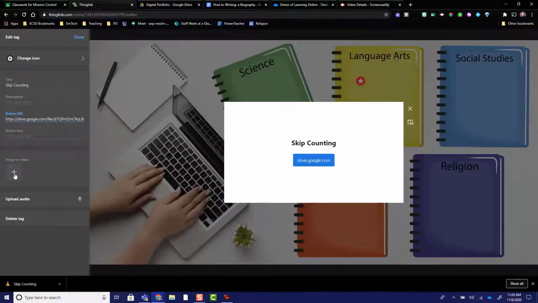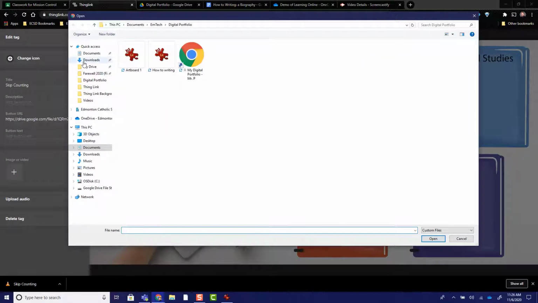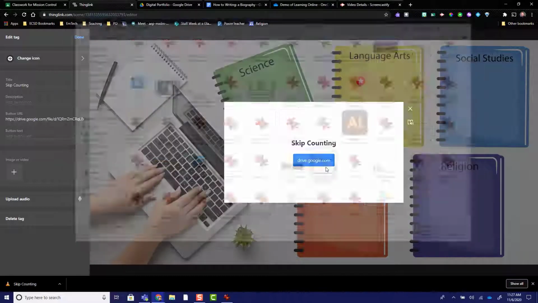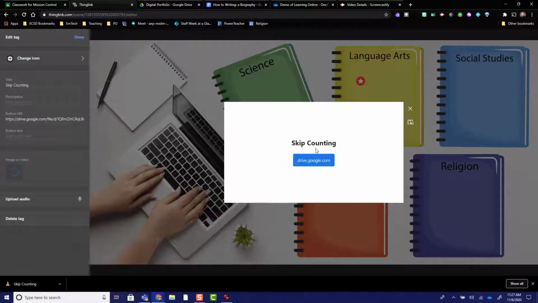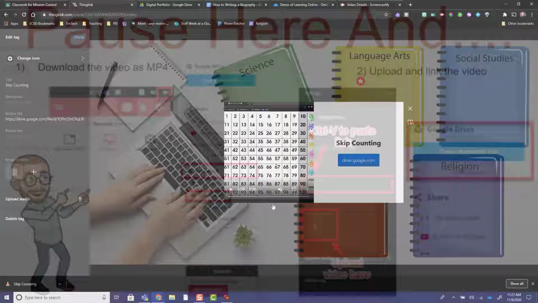I go in and I add my image or video, but I have to find where I saved it. So again, mine is in my downloads folder. Yours will be, if you're on a Chromebook, yours will likely be in your downloads folder, or if you saved it somewhere else. But find that video. There's mine right there. And I'm going to click to add the video to my ThingLink. All right, so that is how to add in videos.